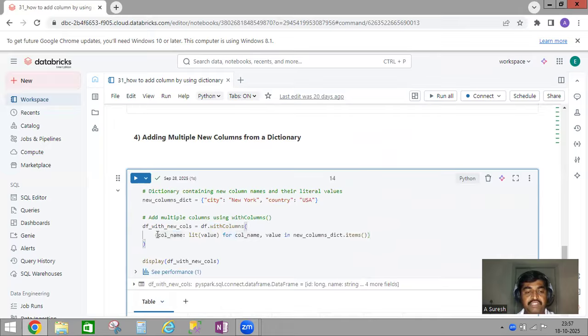Here, if you see what I given is column name. So initially I given key value pair. So column name, this is key, and value is lit value. And for col_name, value in new_cols_dictionary.items(). So that means from this, first it will pick this key value pair, and here col_name is city, so that it comes here, city, and value is New York.